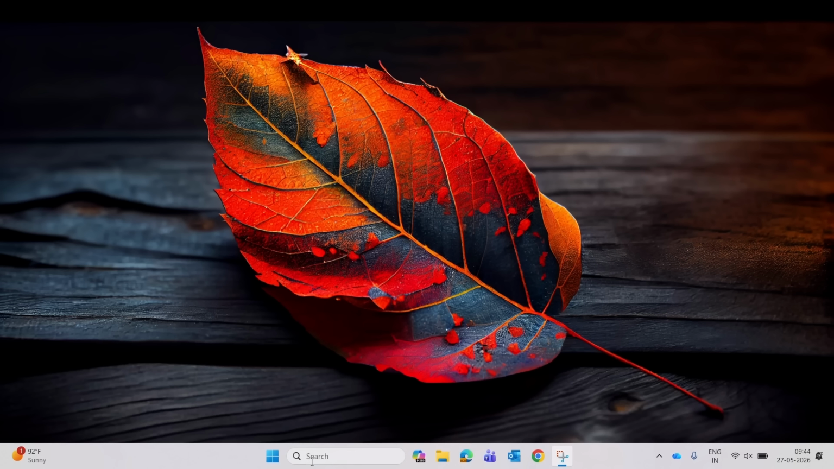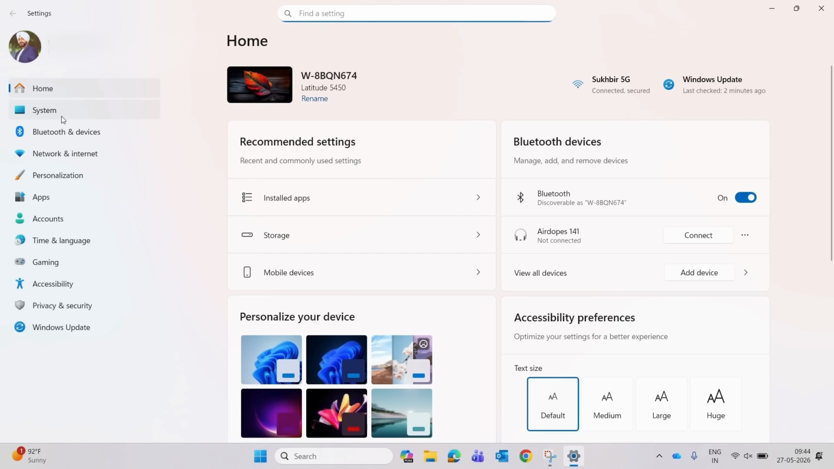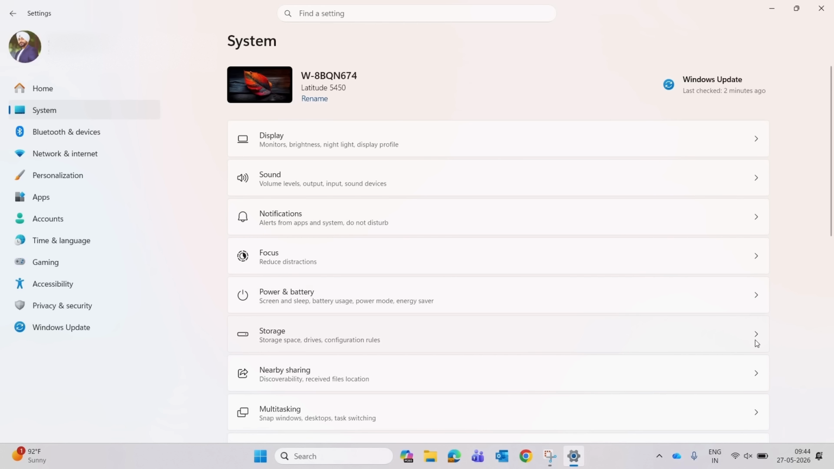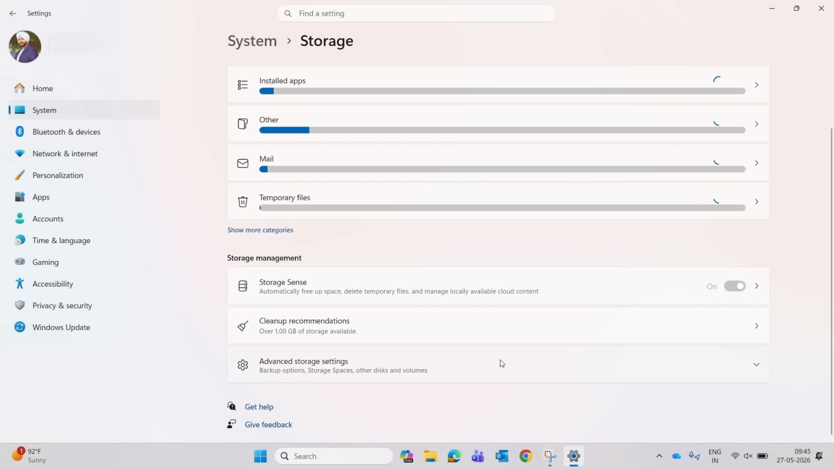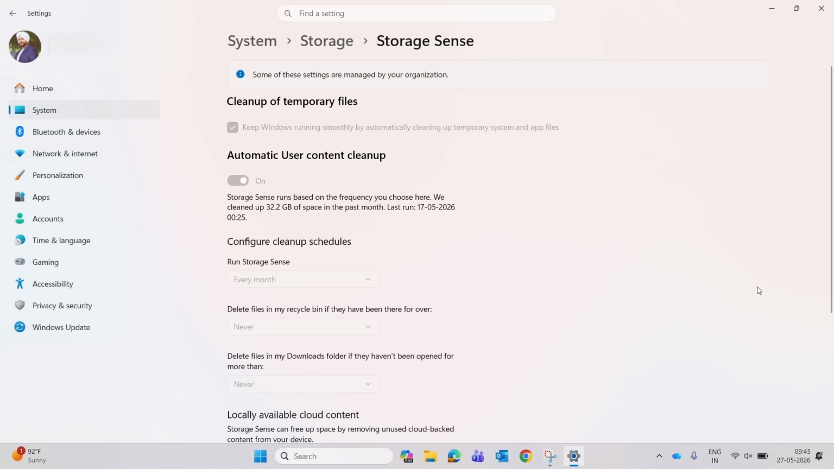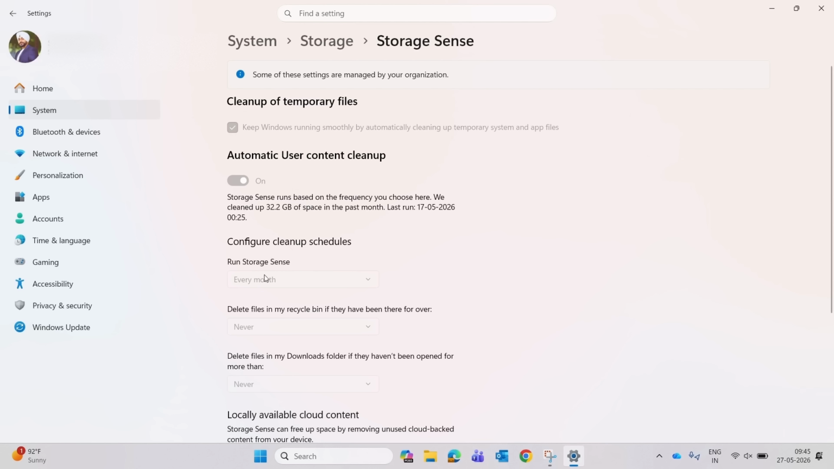So all we do is go to Start, go to Settings, then System, and here we go to Storage. Now under Storage Management, you will see Storage Sense. This has to be turned on. Then you can click on Storage Sense to schedule it, like every month, or once a week. That's up to you. You can schedule it, or you can even run the cleanup manually.